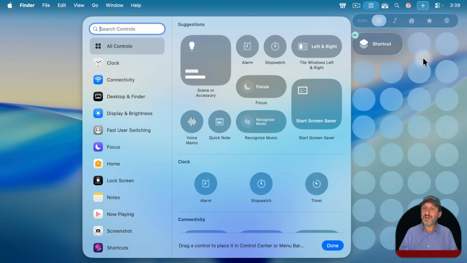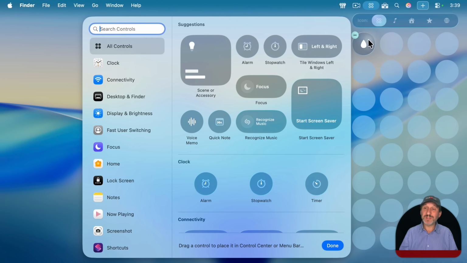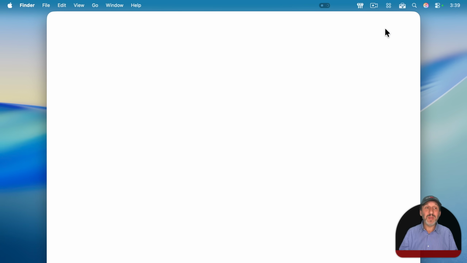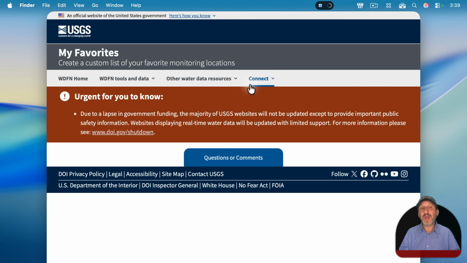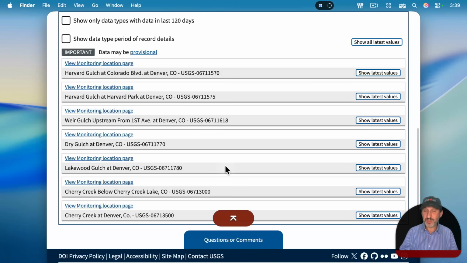Shortcut right there. Done. If I wanted to, I can Control click on it, change it to small size like that. And I could fill this Control Center with other similar shortcuts. So now when I want to run it, I can click on this Control Center, click here. It's going to run it, bring up that web page in a window that I could easily refer to and dismiss.